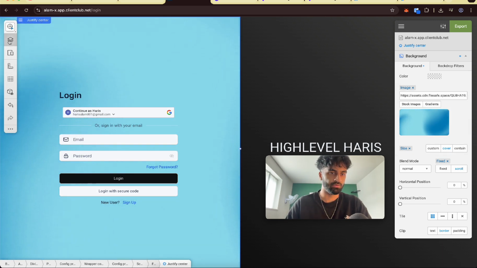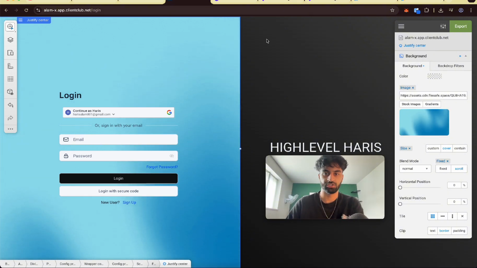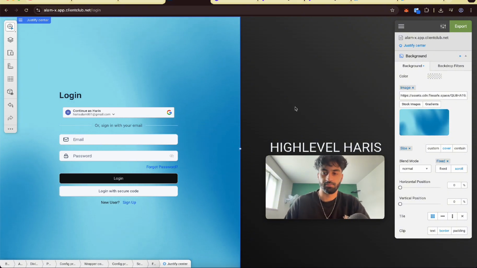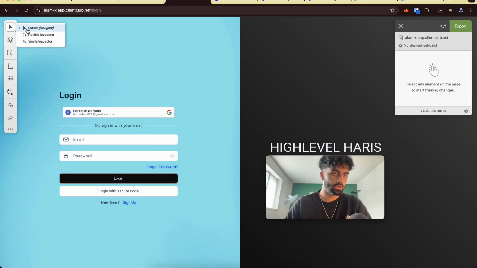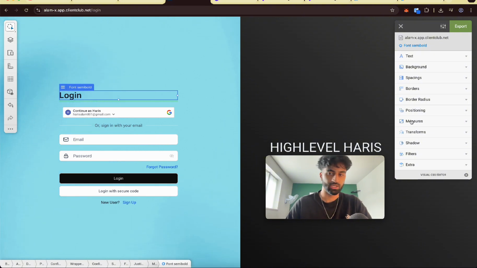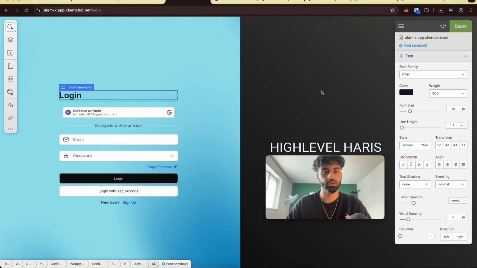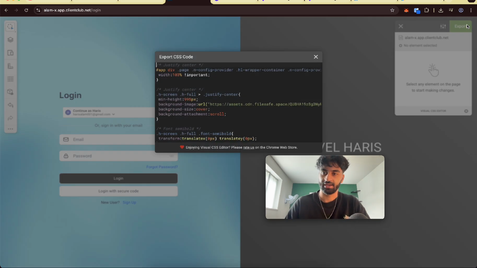So let's get off that. So that looks pretty nice. You see the blues changing. Highlevel Harris here. We can even change this section here if we like. So it's pretty nice. And we even change stuff like if we go here, cursor, and go to here, go fixed inspector. We can even change the color of the text if we want, but black looks fine as it is. So now once we got this, let's click export.